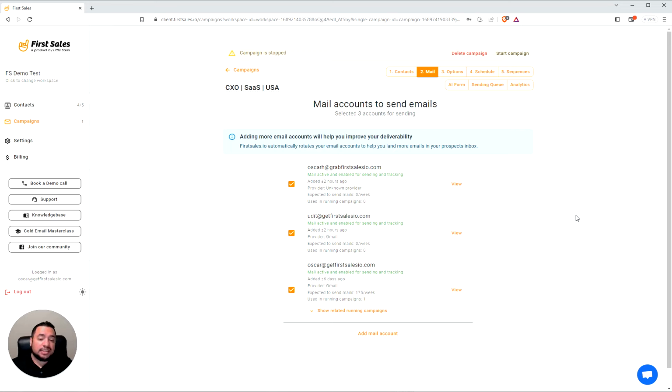Remember, the sending limits are global for that specific account only. So let's say we had this account, which is brand new, and it's set to a maximum of 50 emails. Then you have this other account that's set to a maximum of 100 emails. If the first account has been exhausted at email number 50, Firstsales will automatically rotate to the next one that's available, as long as it's selected here in the campaign. If for whatever reason you don't want to use a certain email account in a campaign, all you have to do is deselect it and you're good to go.